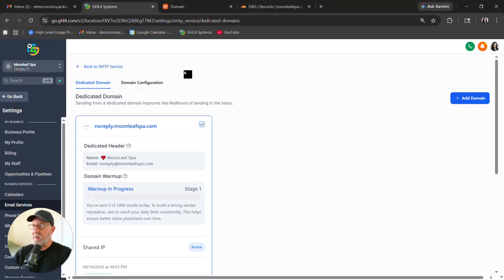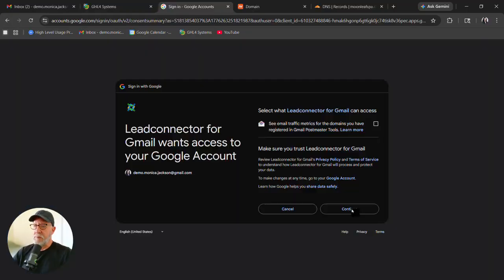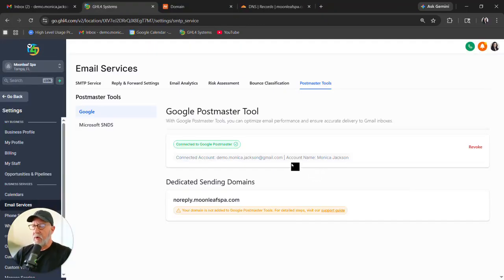Well, it's twofold. The first thing we need to do is go to the Google Postmaster Tools and verify our domain with Google. We have to verify both our main domain and our email server domain. So we go back to the SMTP services, we go to Postmaster Tools, and then we're going to connect to Google Postmaster. We're going to connect our Google account, and now we're connected to Google Postmaster.